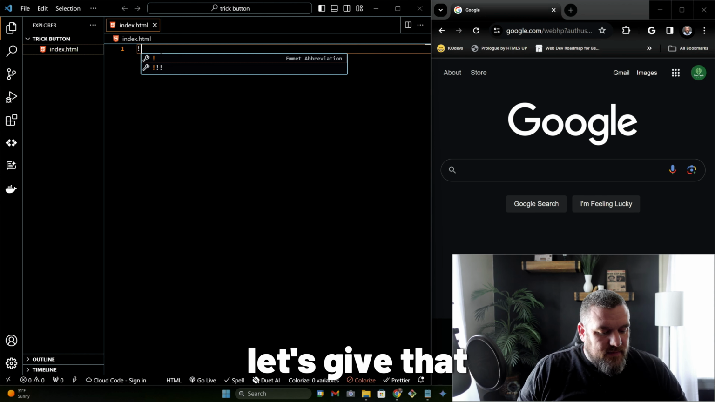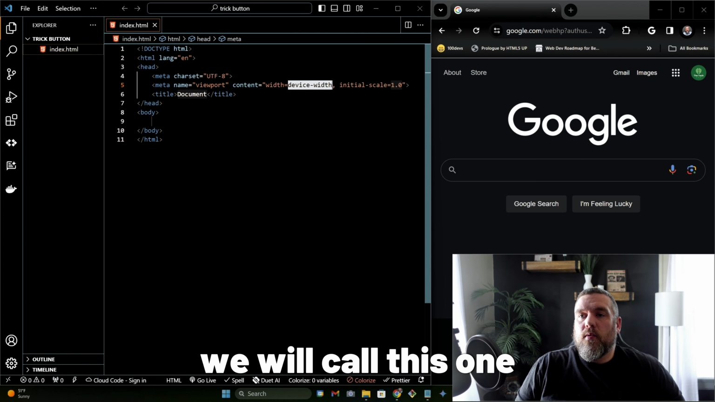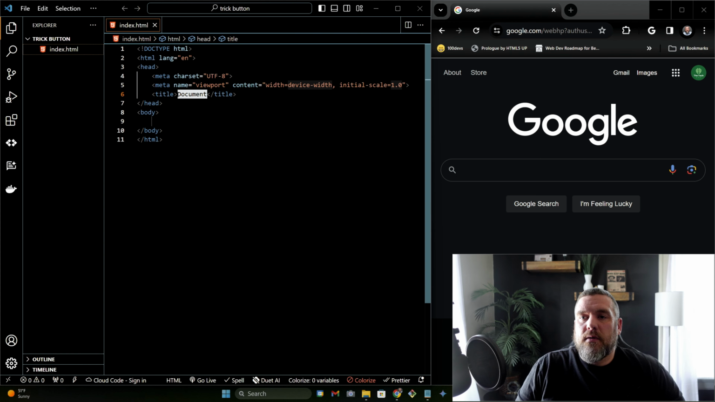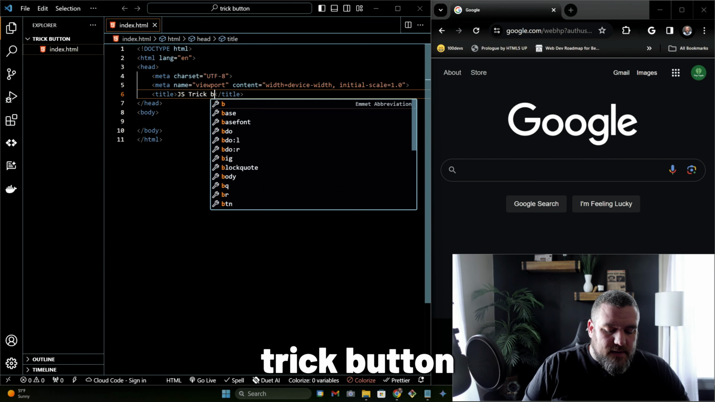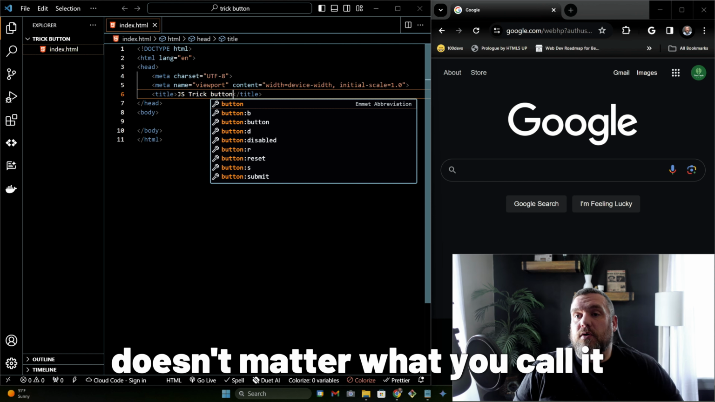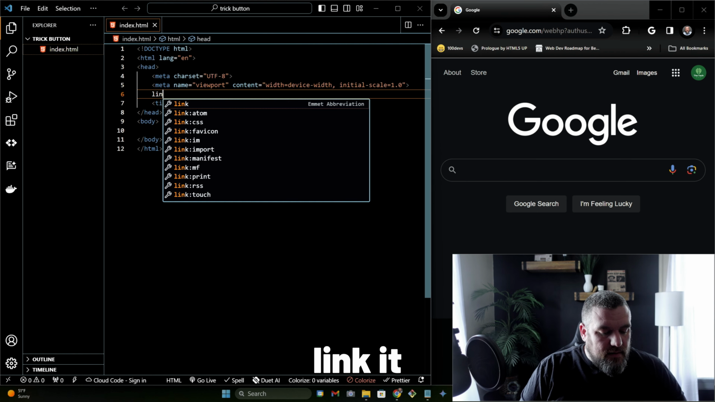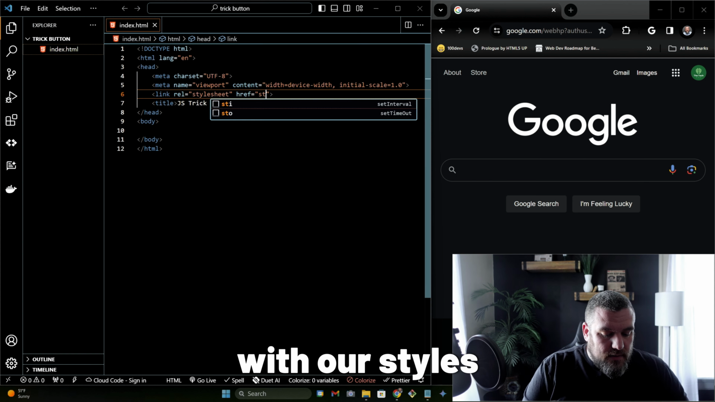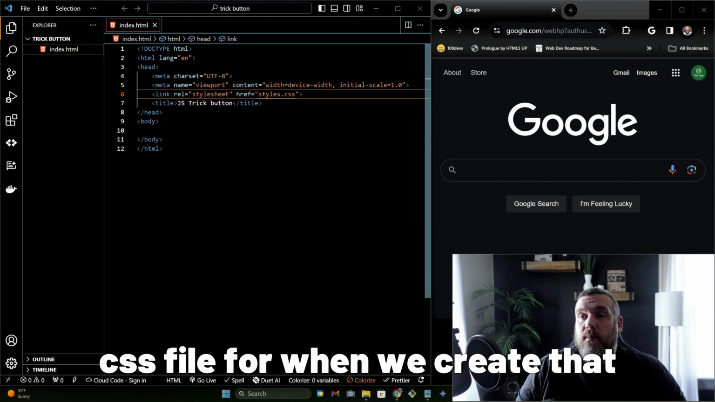And then let's give that the boilerplate, if you will. We will call this one JS Trick Button. Doesn't matter what you call it. All right, let's go ahead and link it with our styles.css file for when we create that.